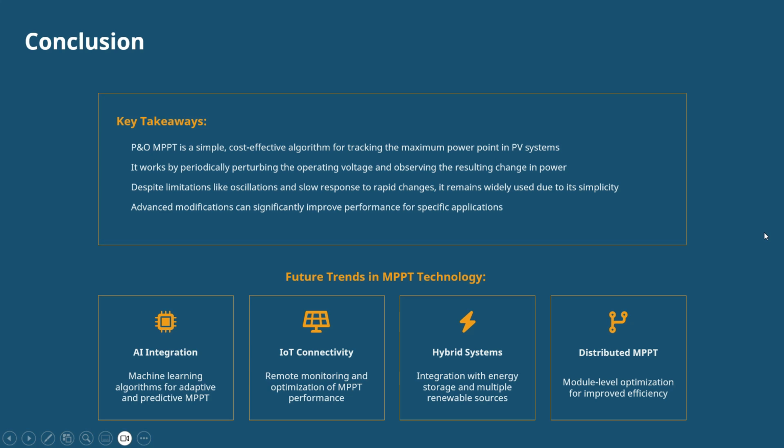Next, we move to the conclusion of this section. To conclude, P&O MPPT is a proven and efficient method for tracking the maximum power point in solar PV systems. It is simple and cost effective, so it is widely adopted. Though it has limitations, advanced variants and hybrid approaches can greatly enhance its performance. Like we can use it with PSO, or with, let's say, WOA, whale optimization. We integrate P&O with another optimization technique to reduce the limitations of the P&O MPPT technique.